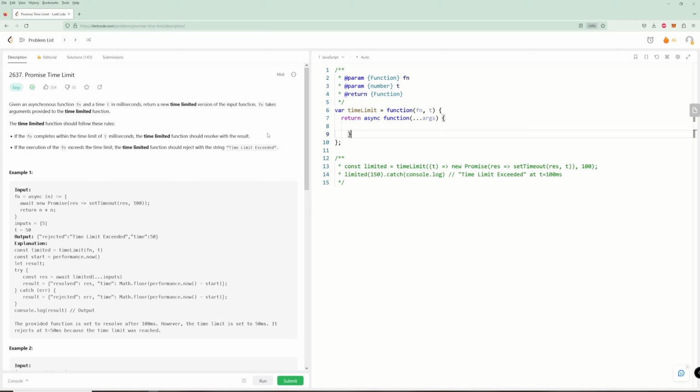Today we're going to be continuing on with the JavaScript challenge and we're going to be doing Promise Time Limit. In this problem you're given an async function fn and a time in milliseconds, and you return a new time limit version of the input function. fn takes arguments provided to the time limit function. The time limit function should have the following rules. If fn completes within the time limit of t milliseconds, the time limit function should resolve. And if fn exceeds it, the time limit function should reject with the string "Time Limit Exceeded".